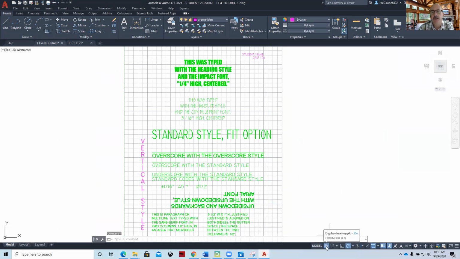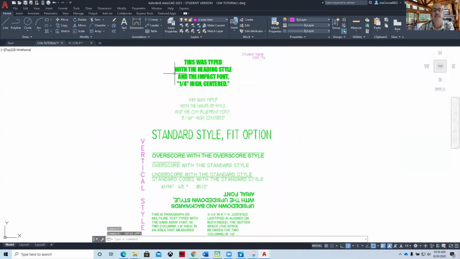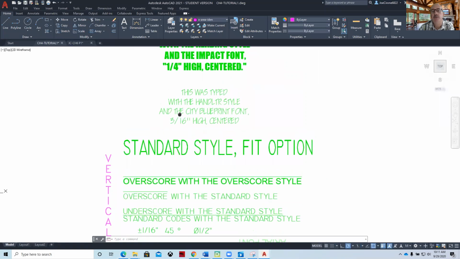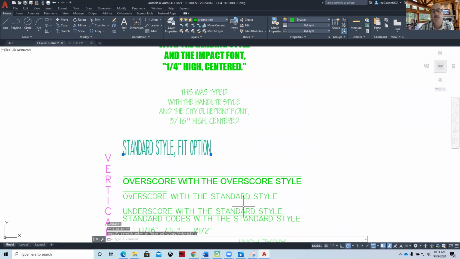I'm going to turn off the grid here. And so you can kind of see that they walk you through how to use these different text styles. And you can see that this is an impact font. The text height is 1/4 of an inch. This is city blueprint. This is standard style with the fit option. And so as we talk about text, we want to think about it in CAD terms. So for example, text with the fit option, I can squeeze and it's still readable.